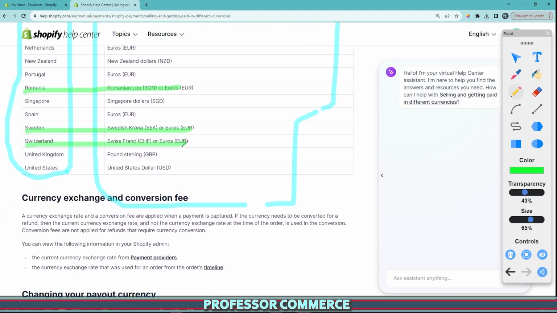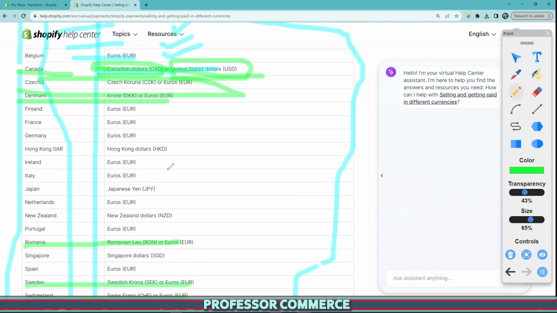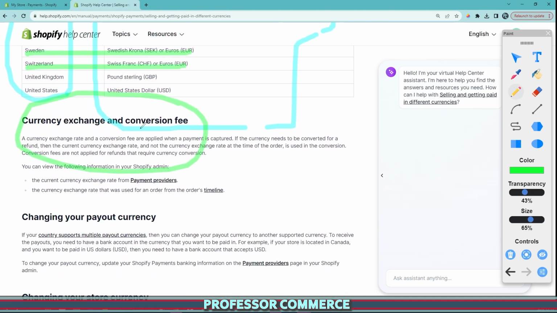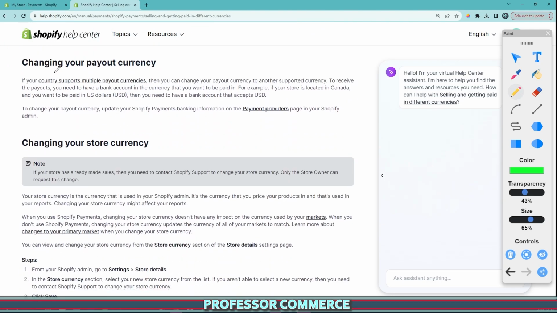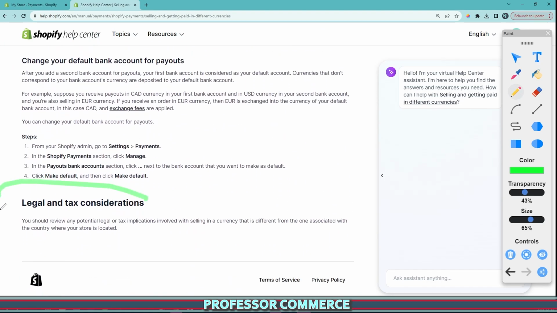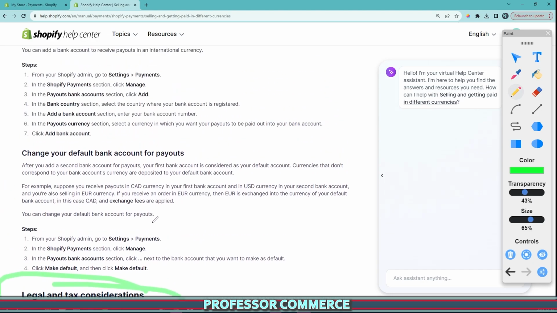So obviously this is a very complex issue, and if you wanted to read more, you can do so with this Help Center page, because there's a lot of information when it comes to currency conversion, changing your payout, and then of course at the bottom here there's a legal and tax consideration when you're doing this.